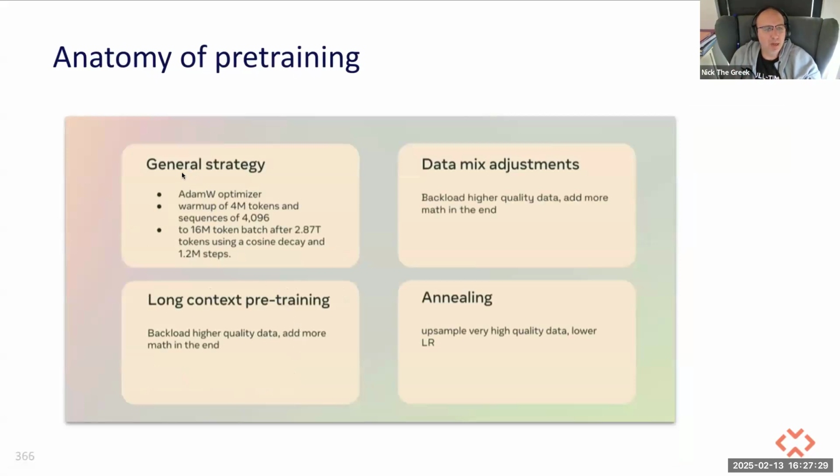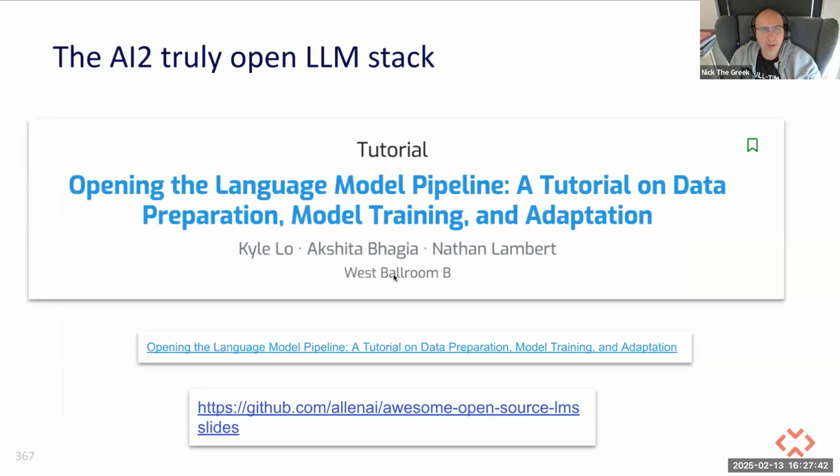I can just give you one slide over here. The anatomy of pre-training. These are some steps that they took: data mix adjustments, long context pre-training, and annealing. These are the four components, but you can find more in the presentation. Now, Allen AI has their own stack, and this is a tutorial. I think it's about 250 slides. You can have the slides here, and of course you can watch the video.